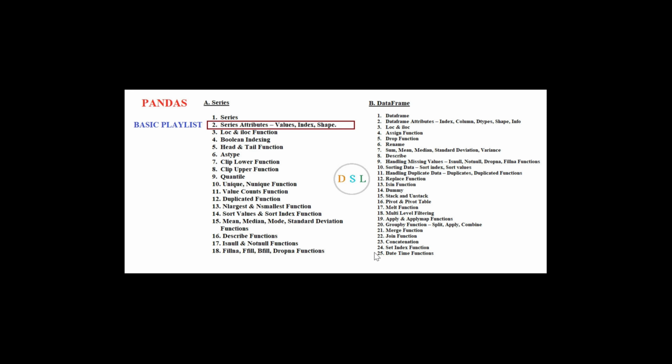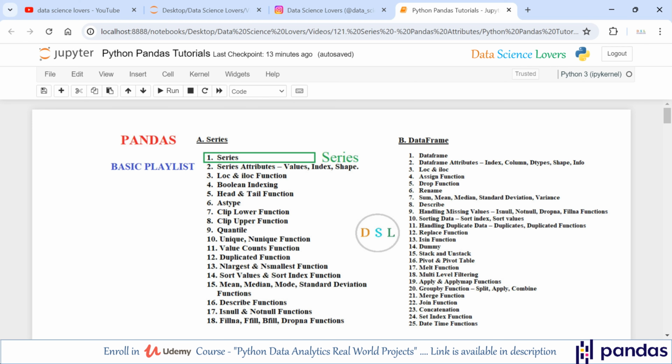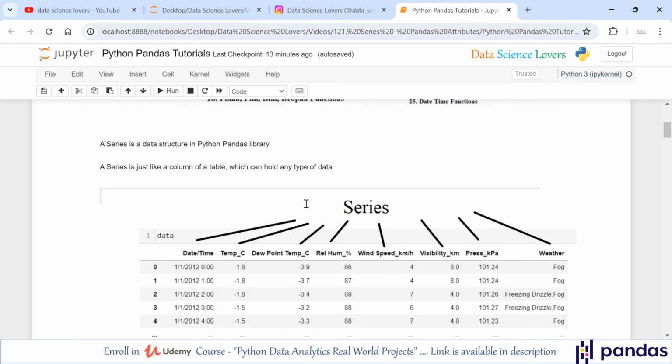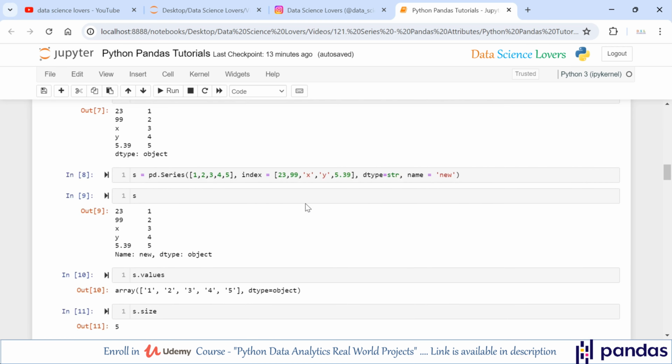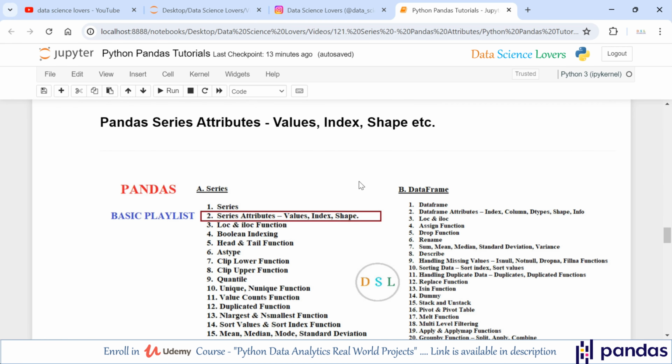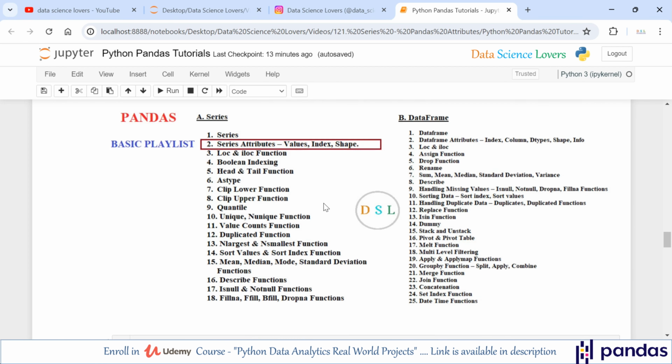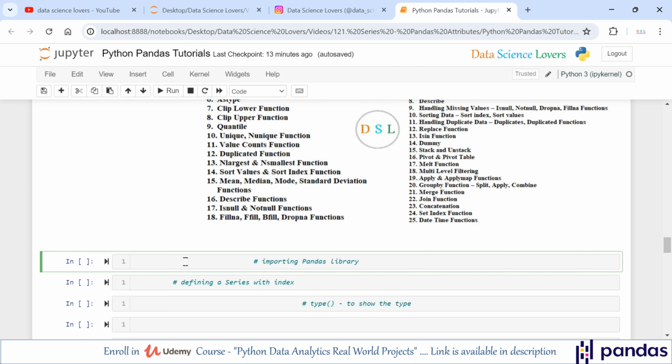In this lecture, we will learn about some series attributes like values, index, shape, etc. In our last video, we learned about what is a series, and this is the exercise of our last video. Now, in this video, we will see some attributes of our series. So, let's start with importing our Pandas library, which is required here.